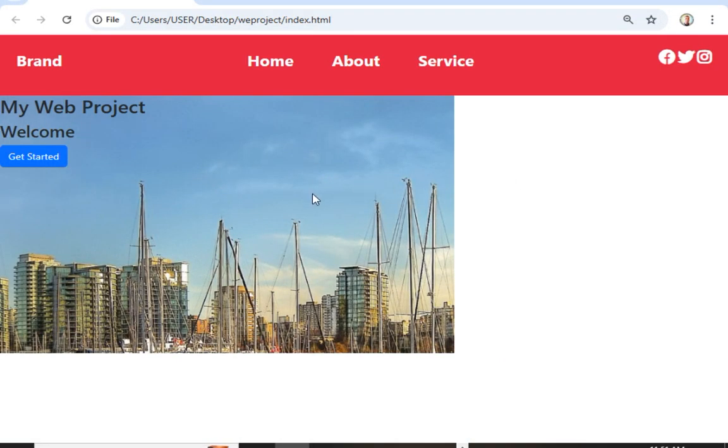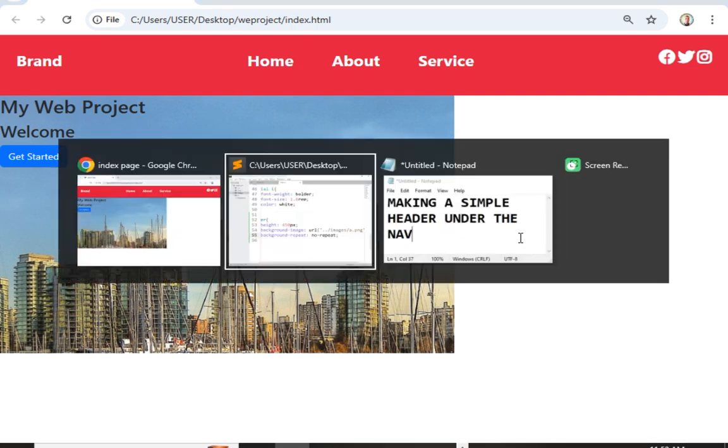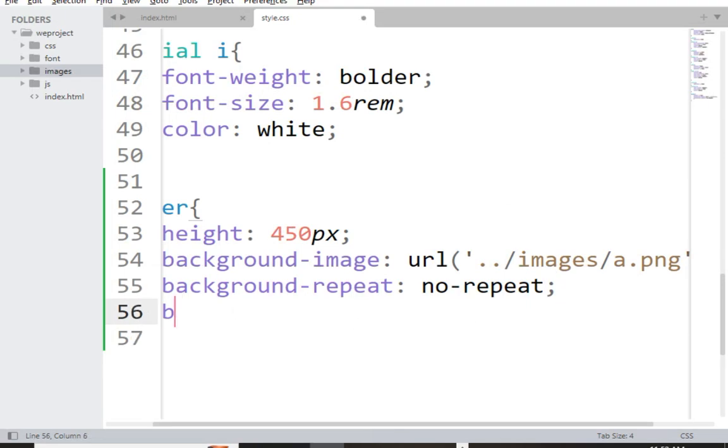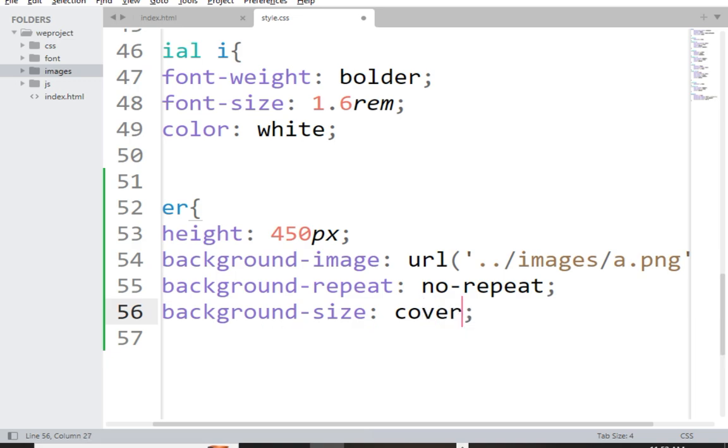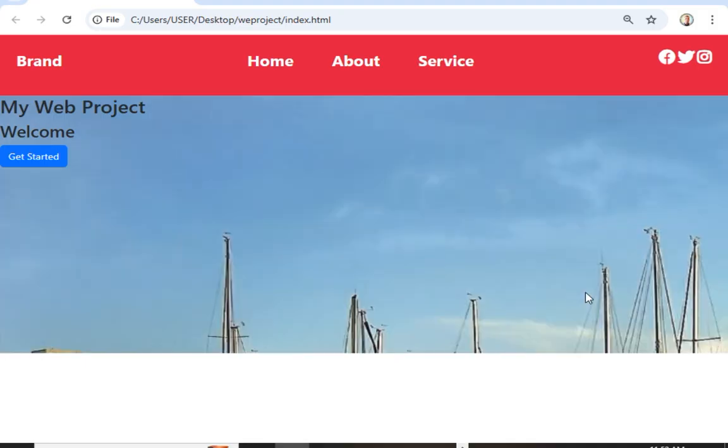Now let's try to expand the picture. That means to make it large or fill this portion. So now say background size cover, that will make it look better. Save, go back, refresh. That's the way it is.